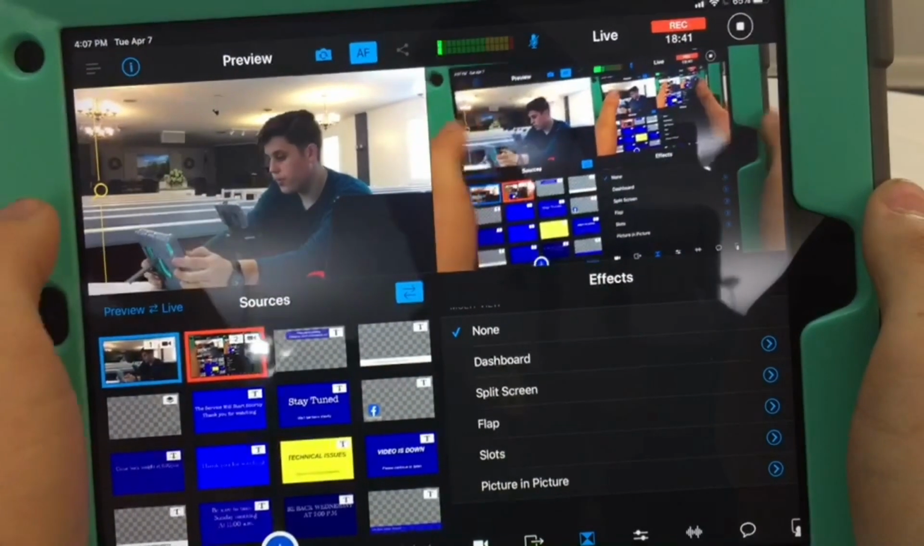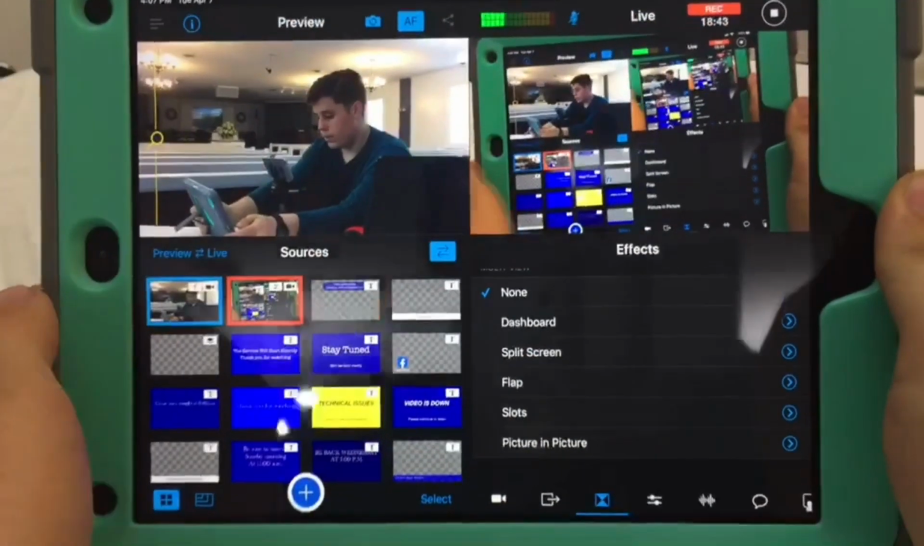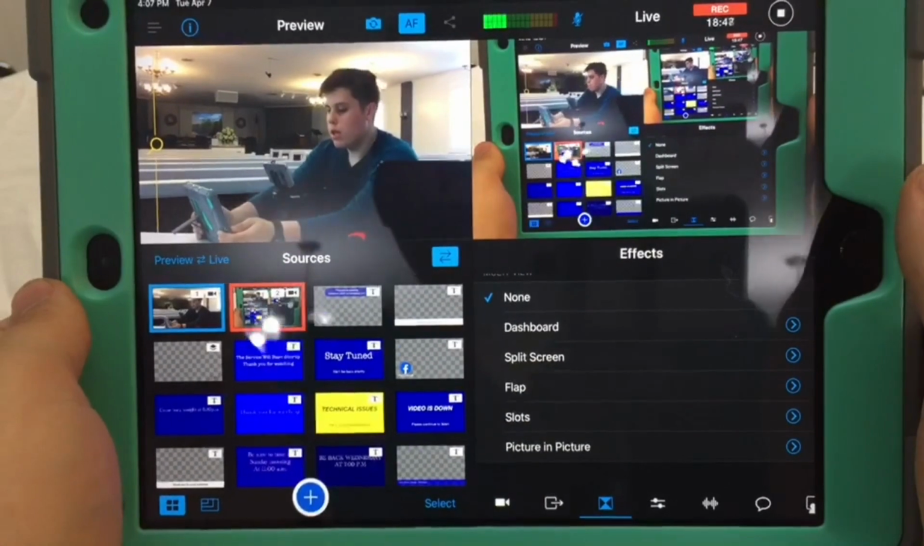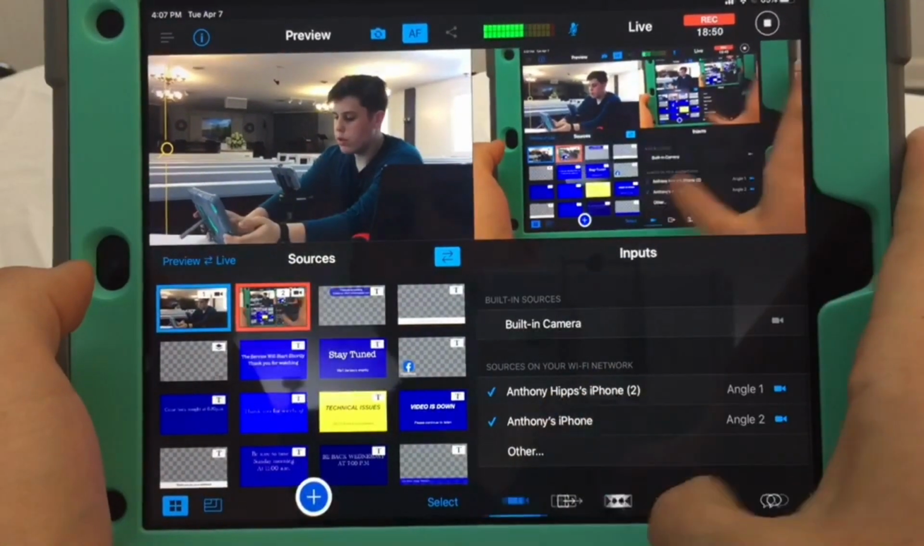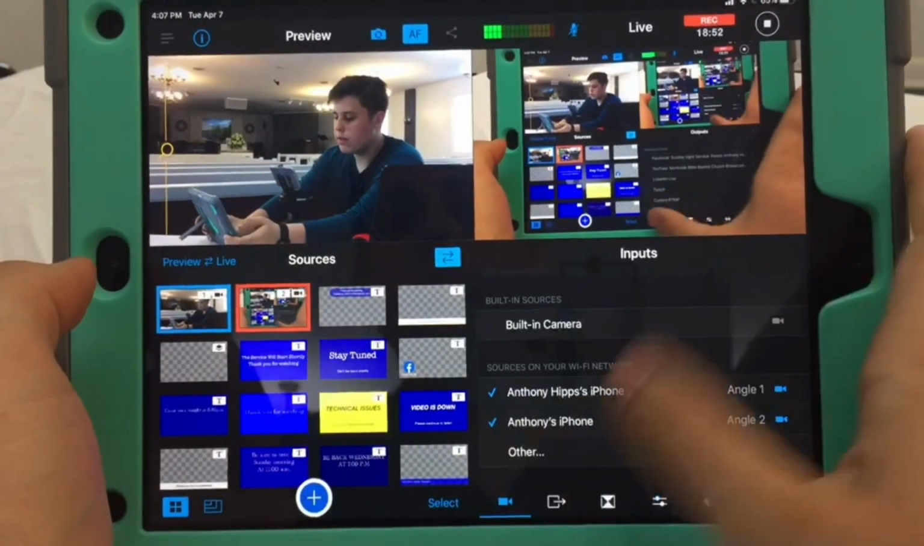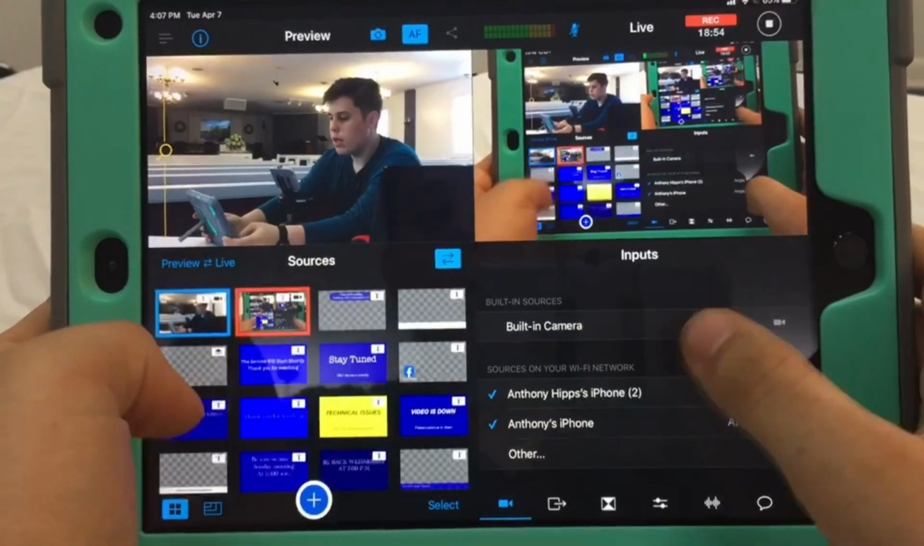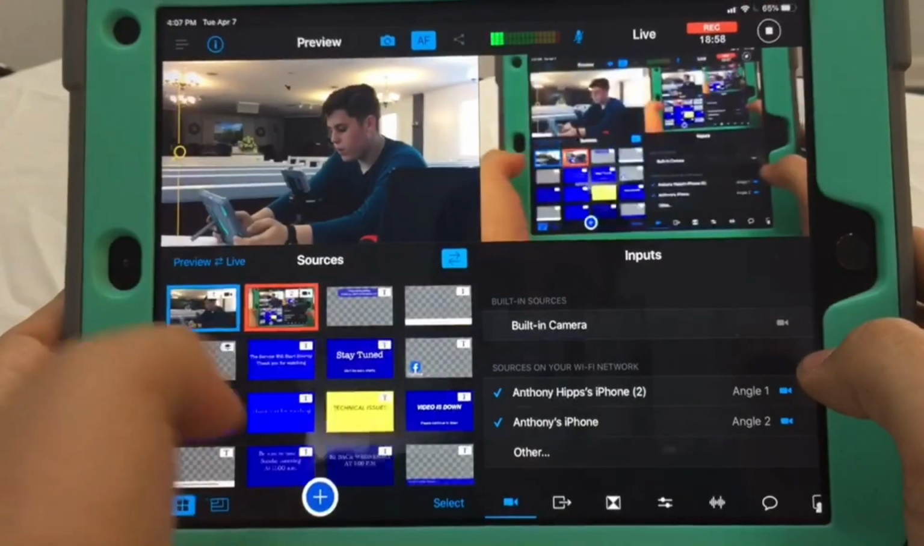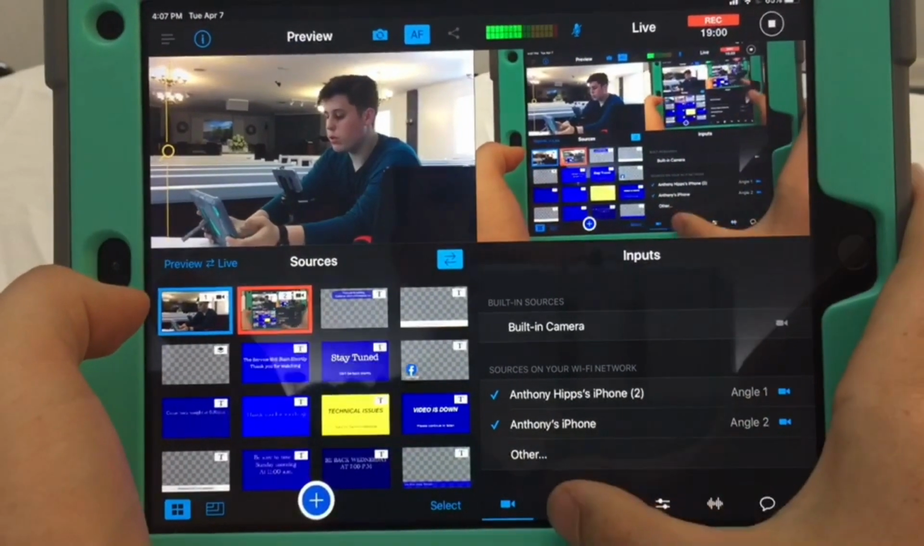Okay, all right, so this is the interface. And this is where things start to get a little tricky. When you start off, you should start off on this screen. I already showed you how to connect your cameras, and we'll get to this in a second. So I'm going to go to the screens at the bottom.